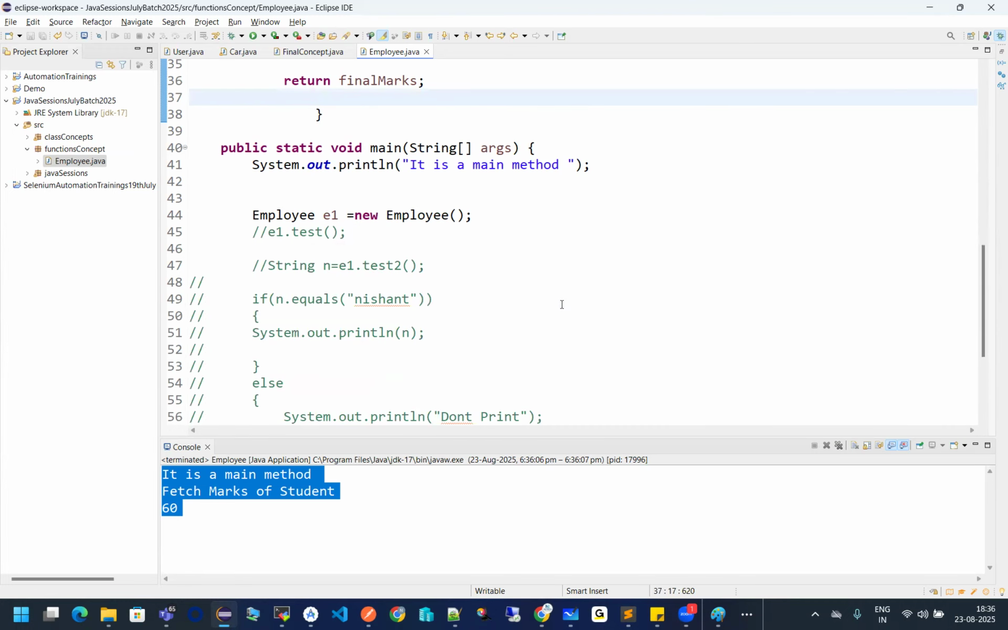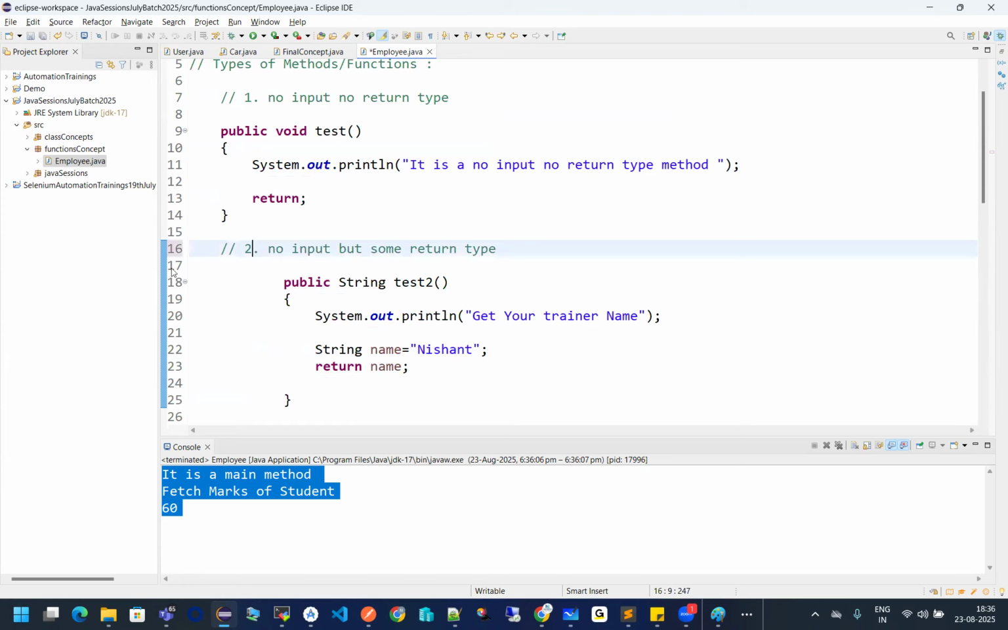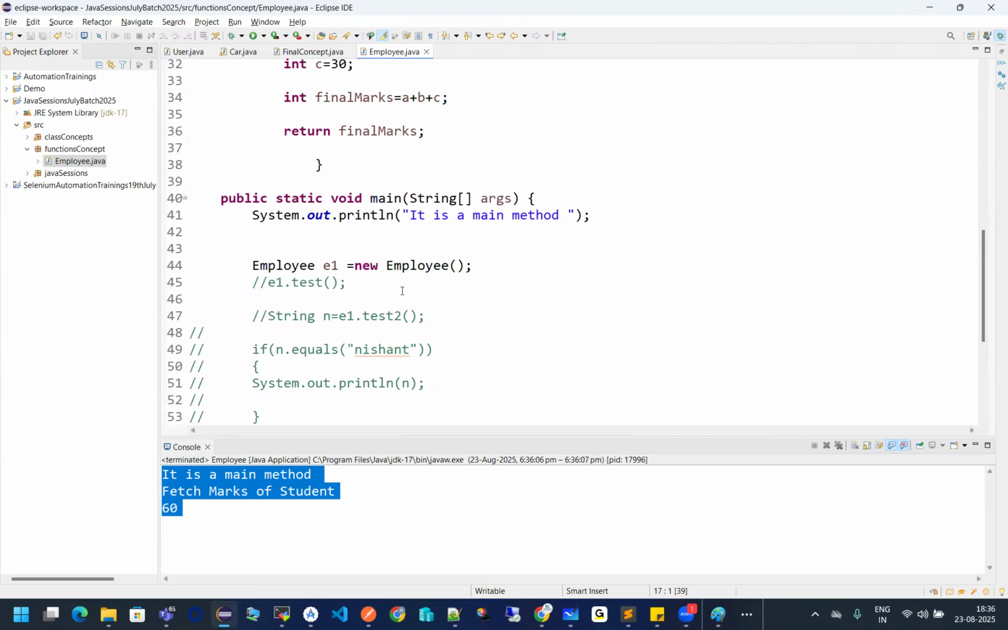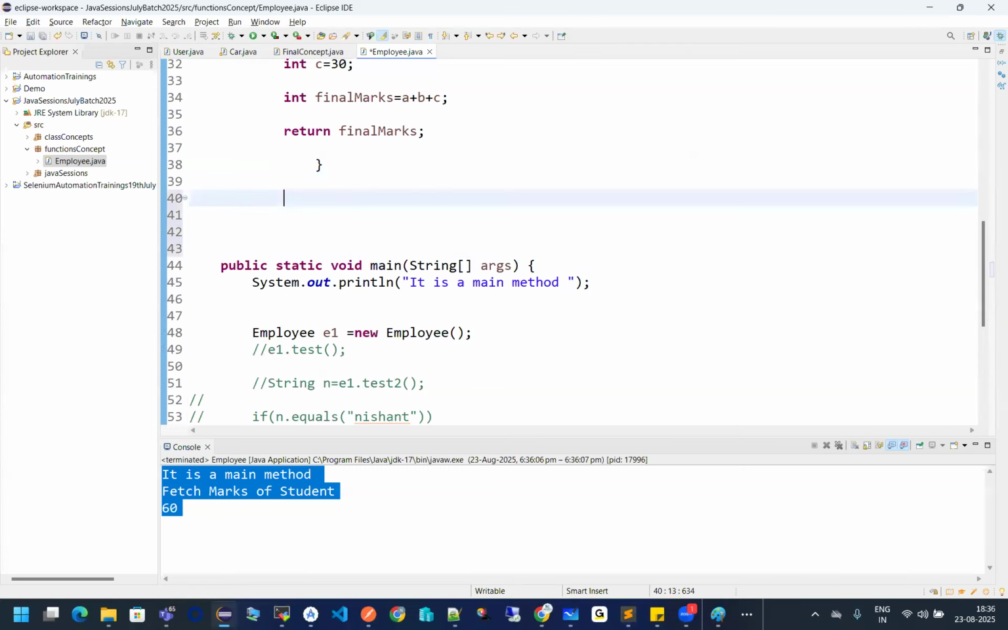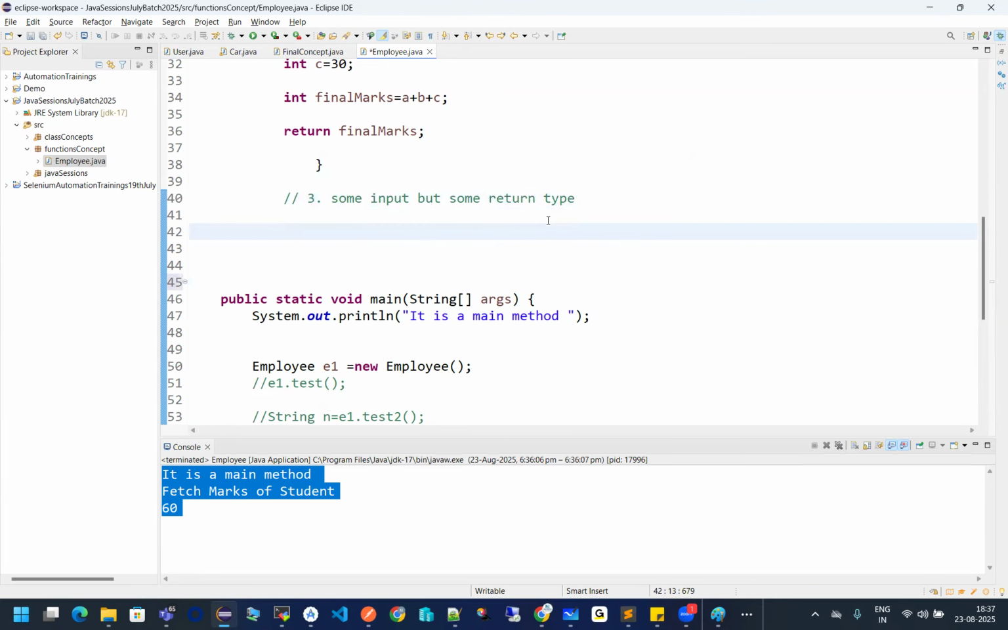Fine. Now we'll see a third example. This is for your second: no input but some return type. Now I'm saying, try to have a third one, which is saying that I want some input and some return type also. This is a perfect method that one should have and one should know. So what I'm saying, a method is there, a void method for the time being. I'm writing a void method and I want to input some numbers.